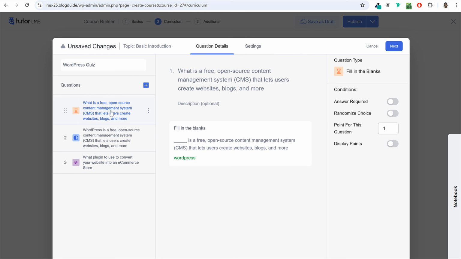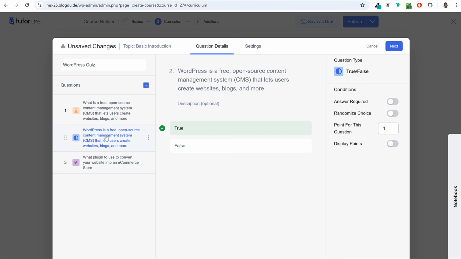Now we have to also do these settings, and answer is required. You can randomize the question. How many points for each question? For the first question, 10 points, and I also want to display points. For the second one, click on true or false. Answer is required. You can randomize this. For this also 10 marks, and I want to display points.